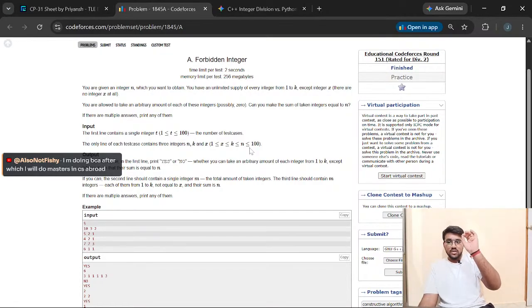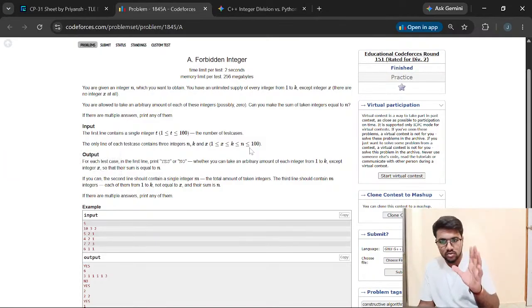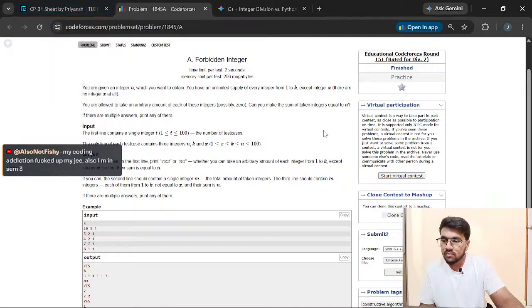I think you are the first person I will be hearing that from. Even most of the CS degree students in my college, nobody does CP. Even if you are from BCA, you are doing CP and you are actually far better than CS degree students who are doing CP. That's very impressive. My coding addiction for me also. You're doing it from 13, 14 years. Me also, I am in sem 3. Okay.